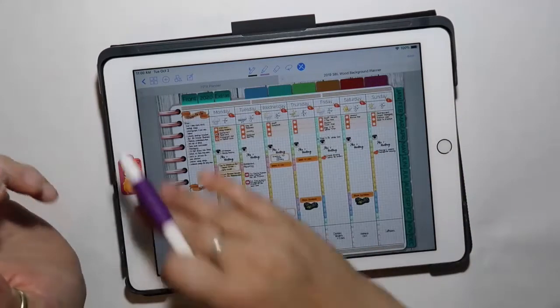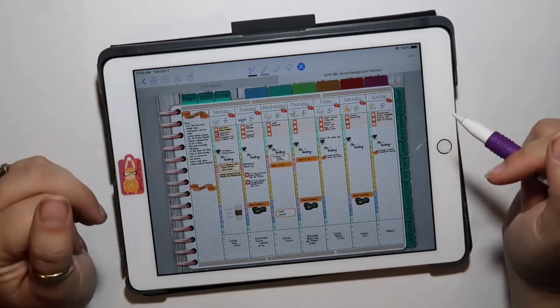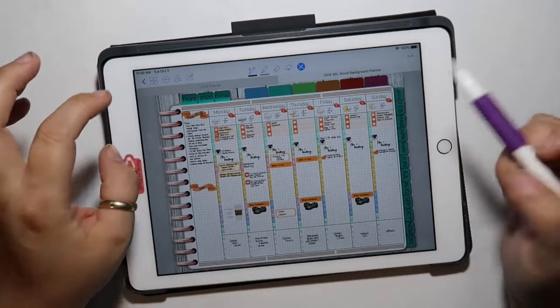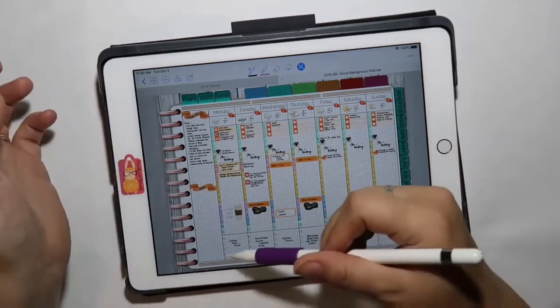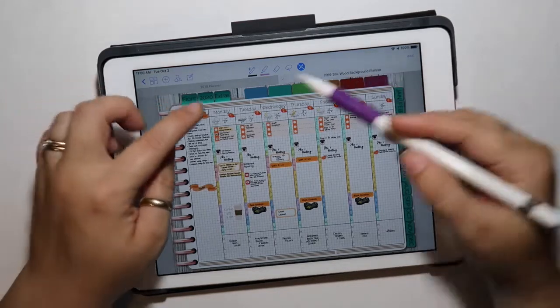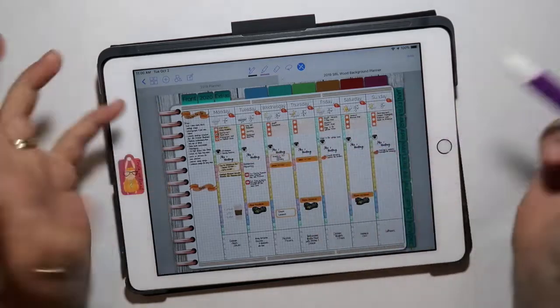Then my next page is my weekly spread for this week, and in this week's spread, I've got my work schedule, I've got one more rock climbing, dance lessons, I've got all my meal planning in the bottom, all of the weather in the top, and then of course the dates.